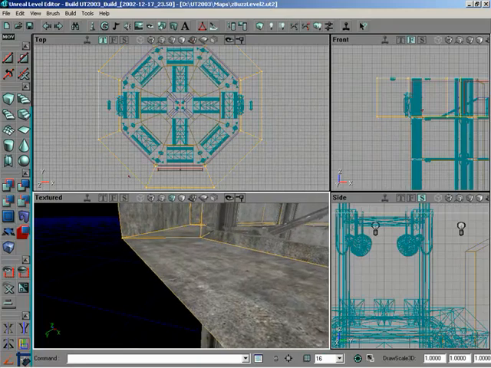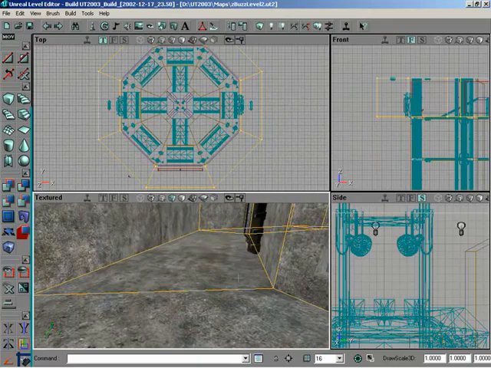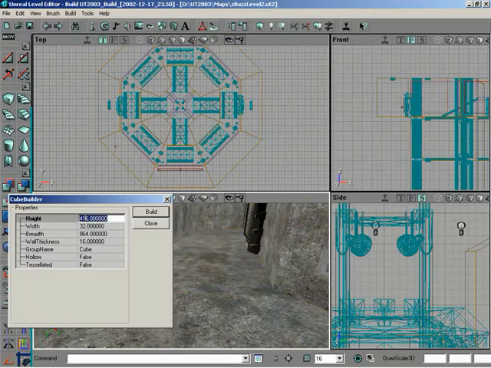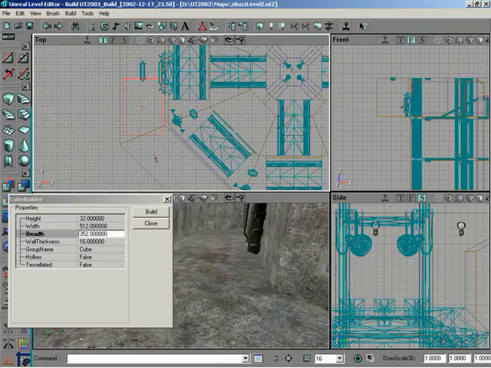So, while we're working in here, I'm going to go ahead and cut the holes in the floor necessary to put a ramp through them. So I'm going to start with another cube. I'm going to set its height to 32, set its width to 512, and its breadth to, say, 352. And build that. And let me move it over to where we're working.